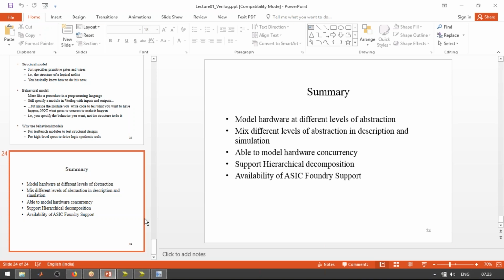Actually, that GDS2 file consists of a number of layers we use for designing the hardware, the metal layers and the polysilicon. Those informations are embedded into the GDS2 file. And it's not a human readable file.